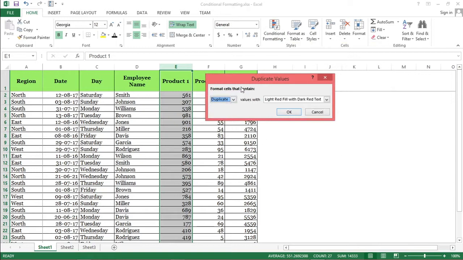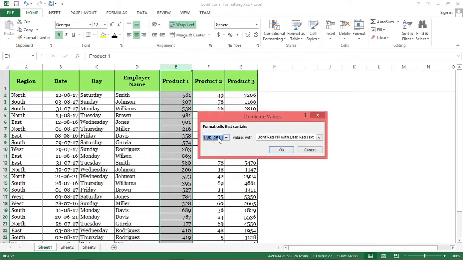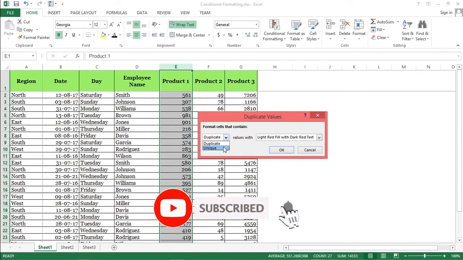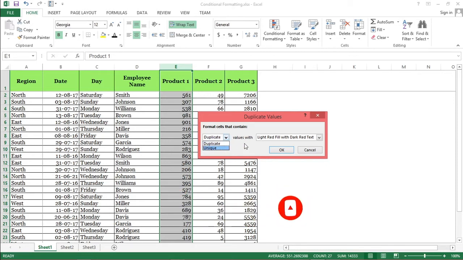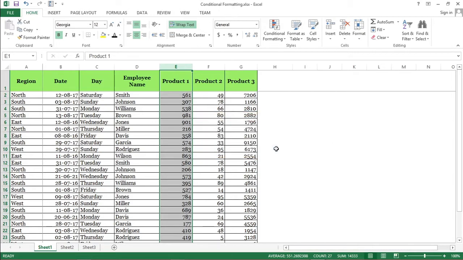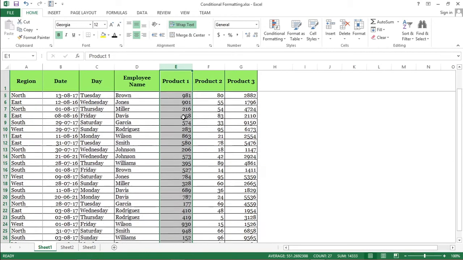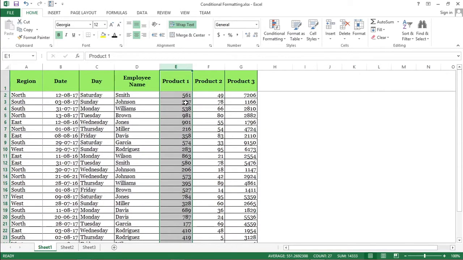You will get a small window with two text boxes. The first is showing duplicate, but if you click on this drop down, you will get another option, unique. So from this option, we can get the duplicate as well as unique values. The next text box is the formatting option box. Select any color combination as per your choice and click OK. I have selected the duplicate values and selected the first option. Now the duplicate values are highlighting.